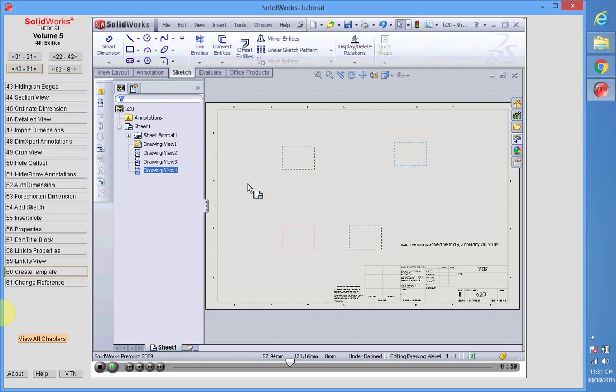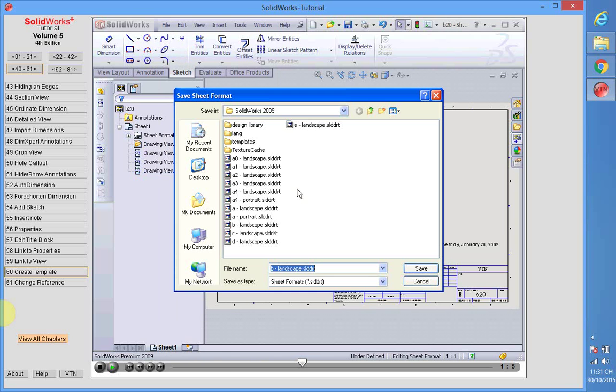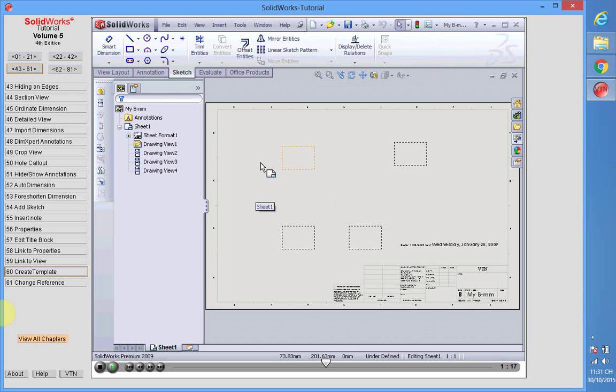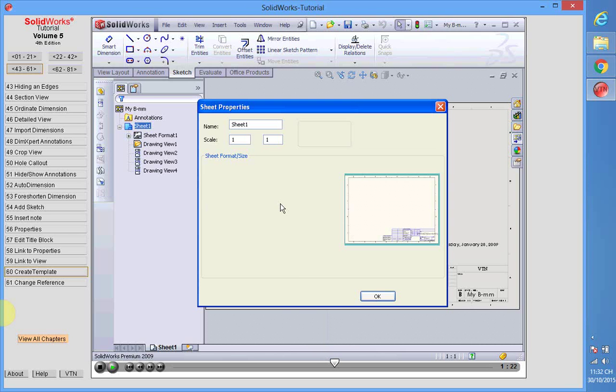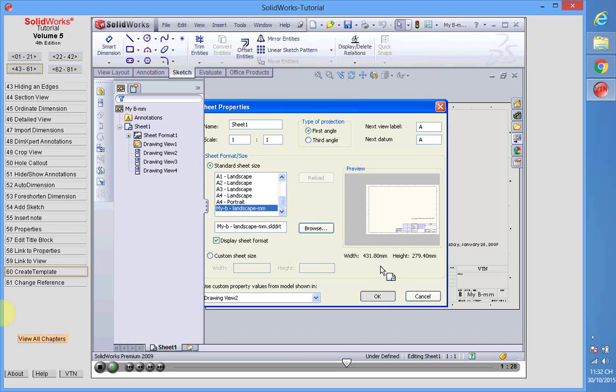And click OK. Now before saving the template, we need to save the sheet format. It'll be a B landscape. Let's enter an appropriate name, my B landscape, millimeters. Click Save. Before we save the template, we need to change the format. Right-click, Properties. Let's select our new document, my B landscape, millimeters, OK.